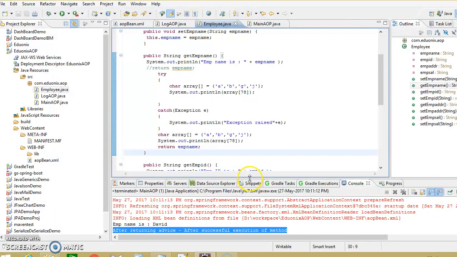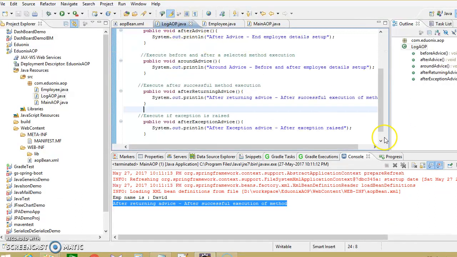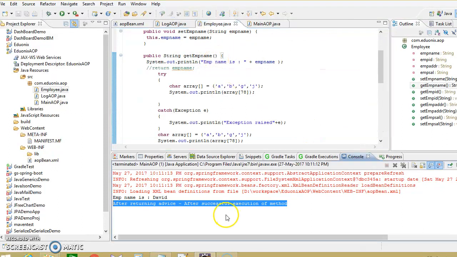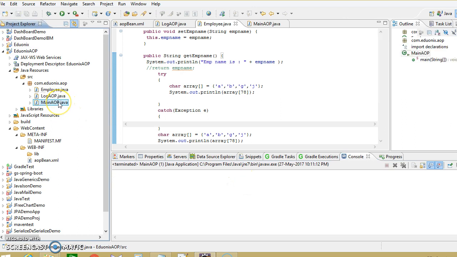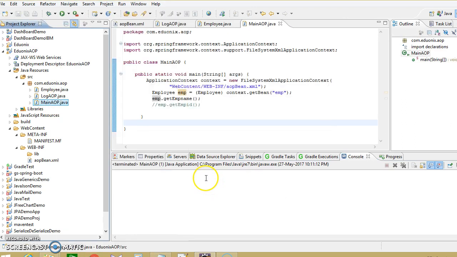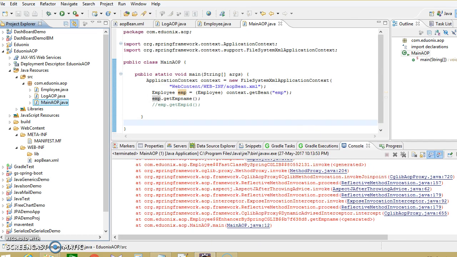And we will check whether the exception code is executing or not. Now let's see what is there within this piece of code. This is after exception advice. And what is written? After exception advice, after exception raised. Raised by what? Raised by this particular method which is getEmployeeName. Now let's check how it works. Let's save all the files and try to run this code as a Java application as we did in the previous sections or previous examples also.